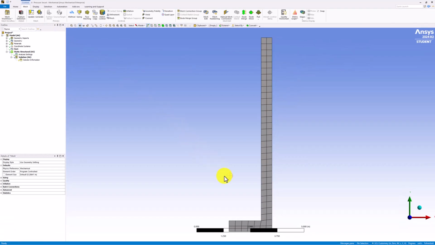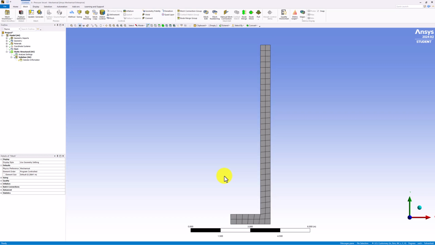Once the process is completed, we can see that the default elements are fairly large. Additionally, the elements are slightly skewed toward the base of the geometry. To improve the solution results by reducing the discretization error, we want to create a much finer mesh with smaller elements. We can do this by adjusting the size of the elements.